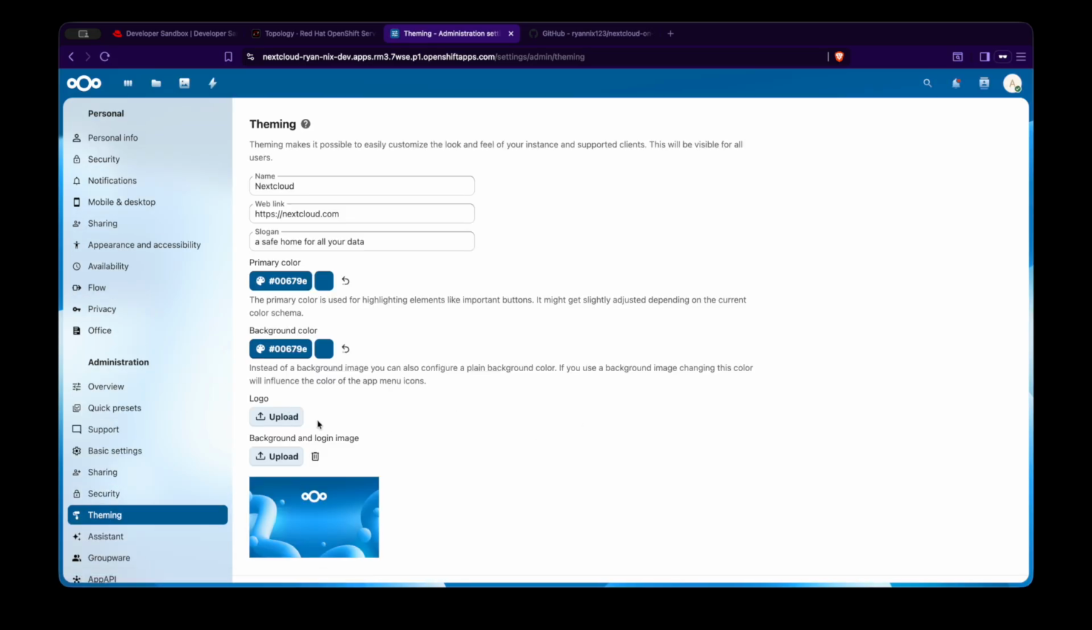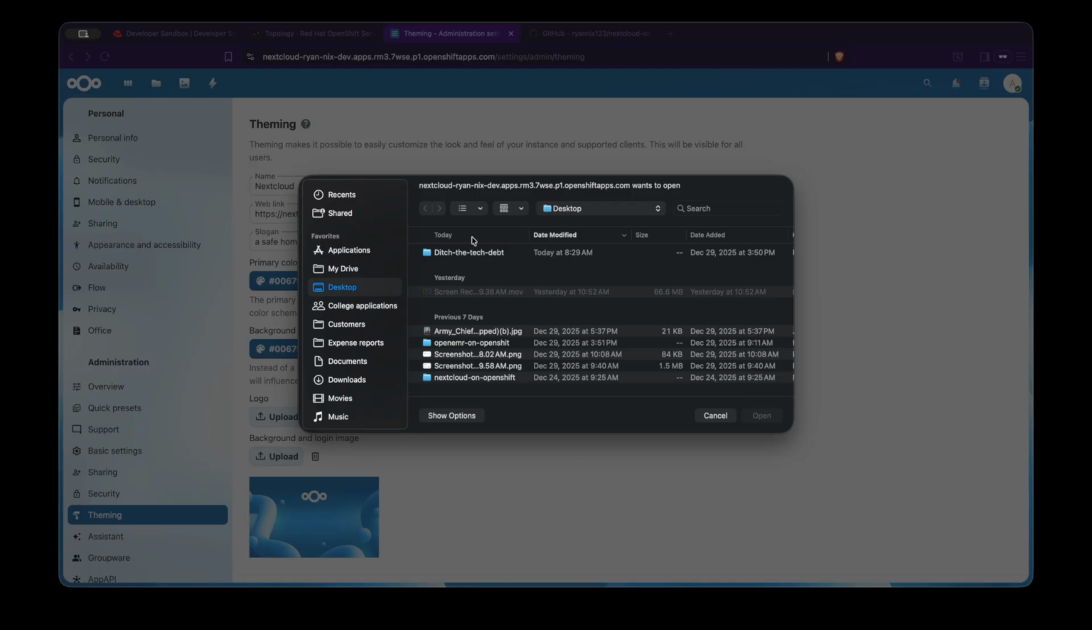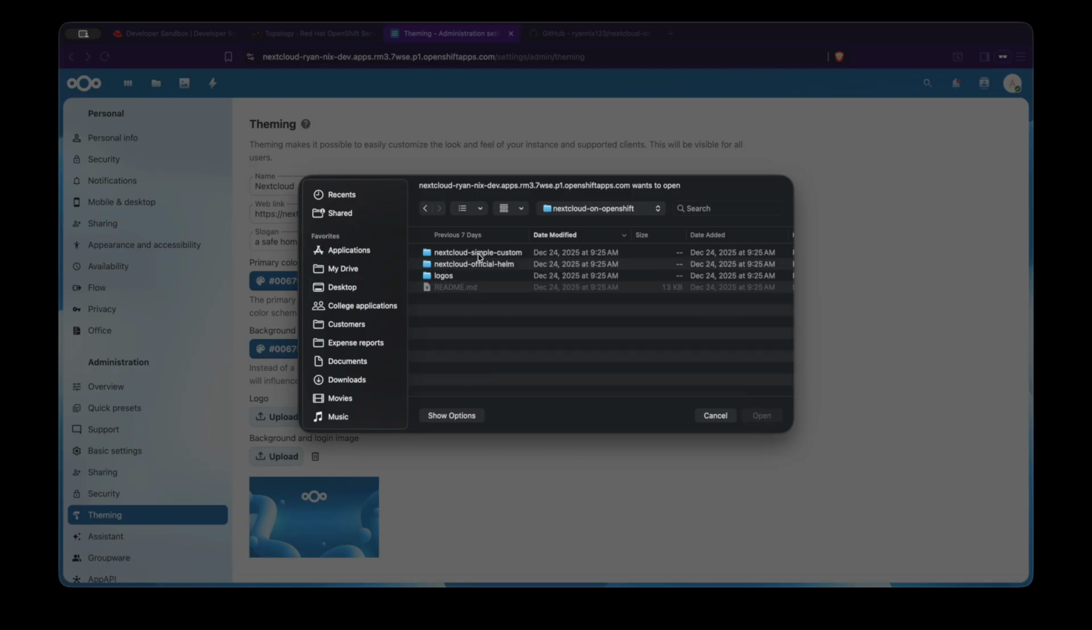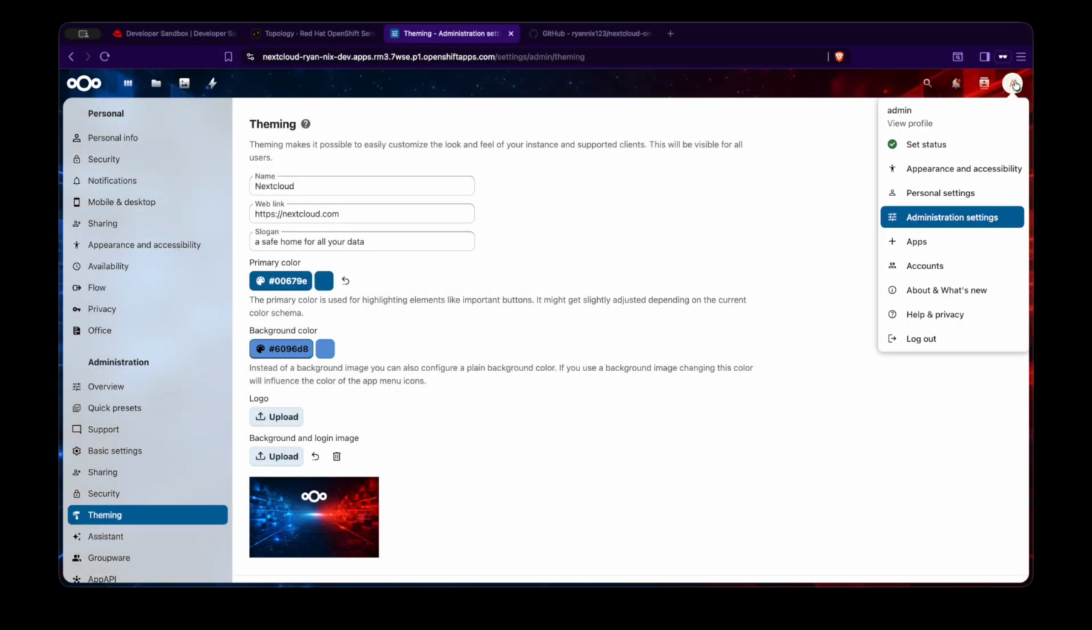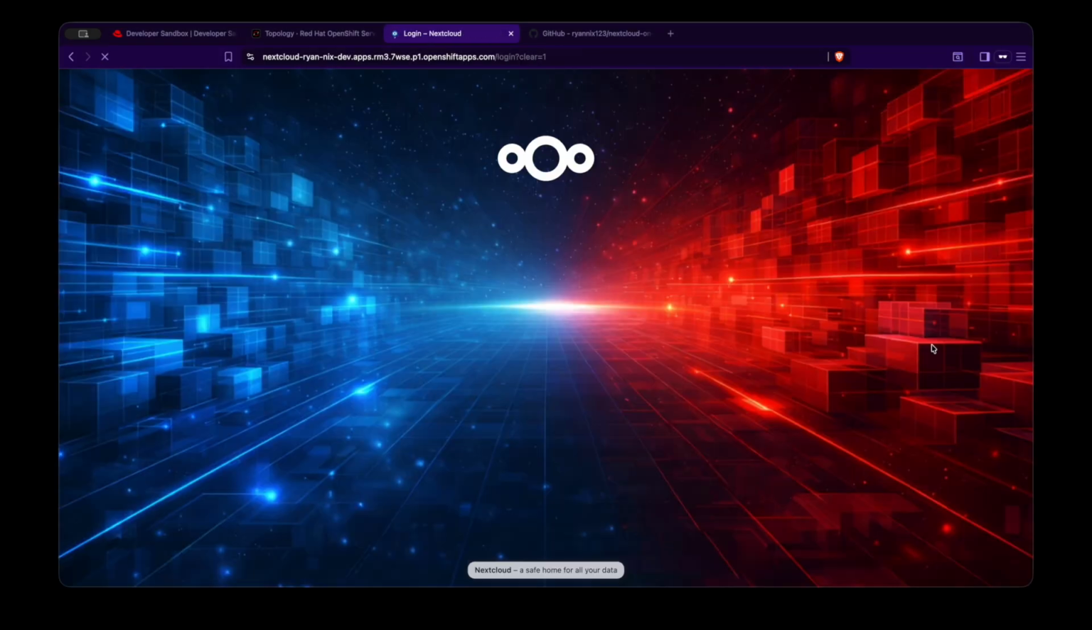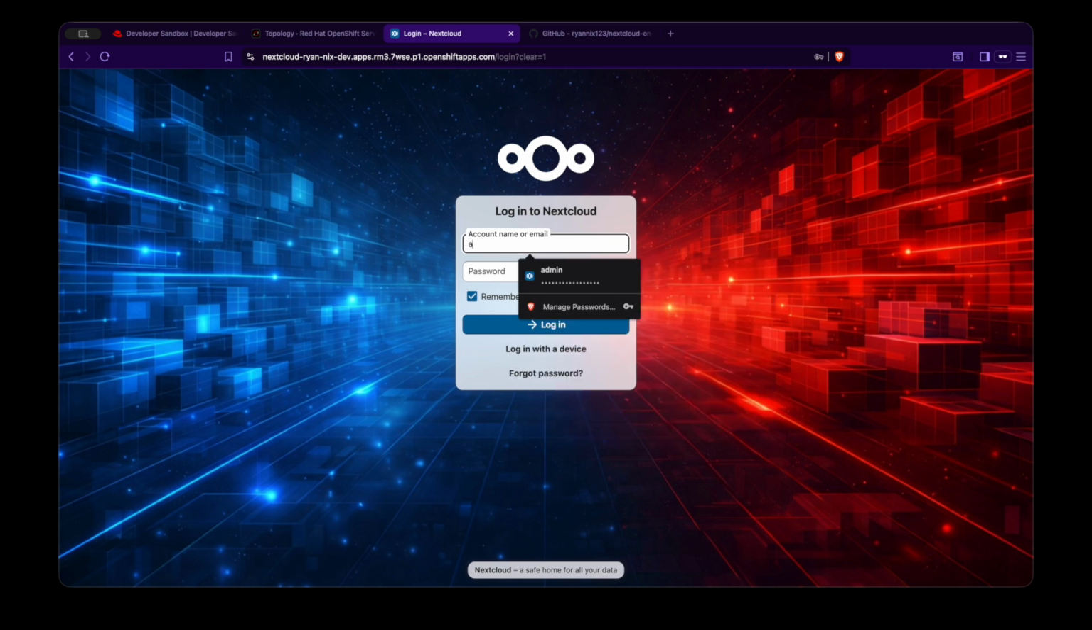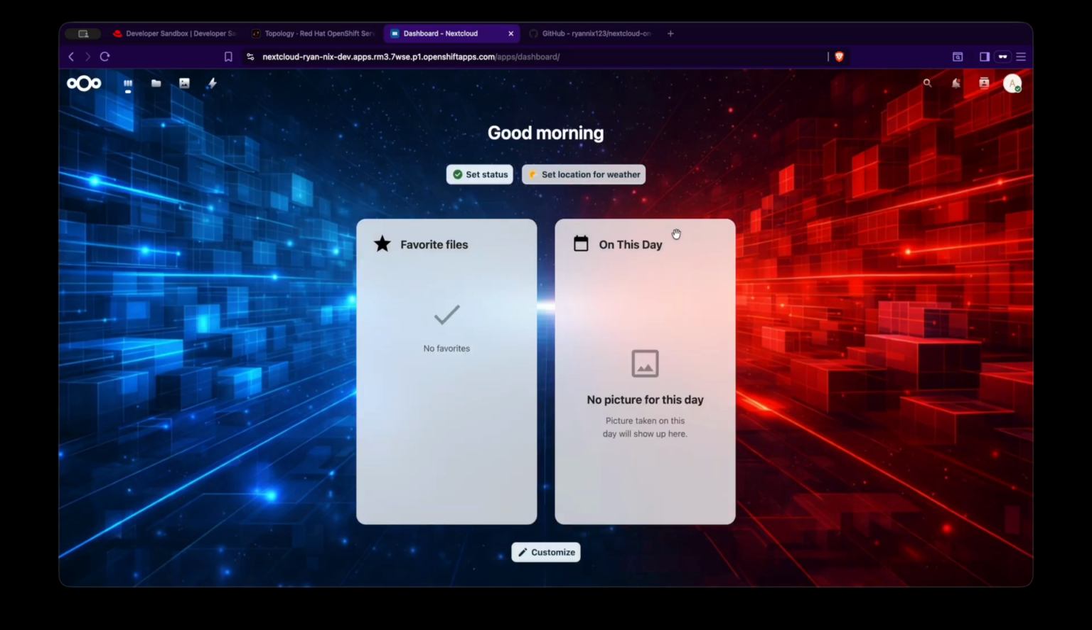I can go into the theming here. I went over to ChatGPT and asked ChatGPT to create a new Nextcloud OpenShift theme. So I included some logos here. Yeah, that's looking good. Let me log out, see what that looks like. Look at that. I got a Nextcloud OpenShift theme. Go back in with the admin name and password. And there it is. You got a full deployment. Look at that. All thanks to AI.